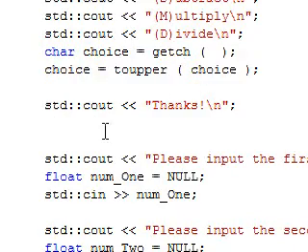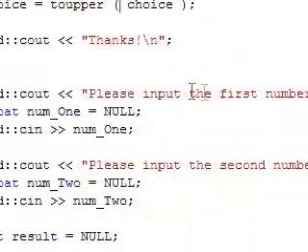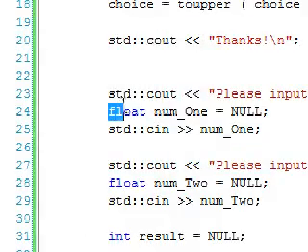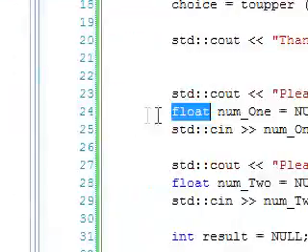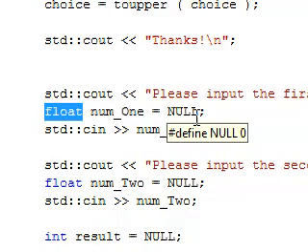Anyway, now we output thanks, and then we output please input the first number, and we're just creating a float variable called num1 and assigning a value of null. I don't actually know why I made it float. Actually, I was trying to remember how very early on we talked about floating point division and stuff. I thought maybe making it a float, no matter what the user entered, it would add on the floating point on the end, and it would ultimately procure a floating point value, but it doesn't, so yeah, it doesn't matter. You can make it an int if you want.